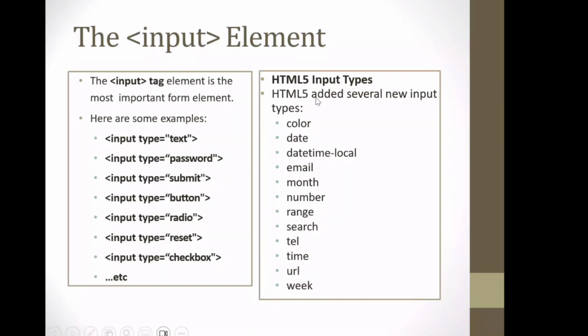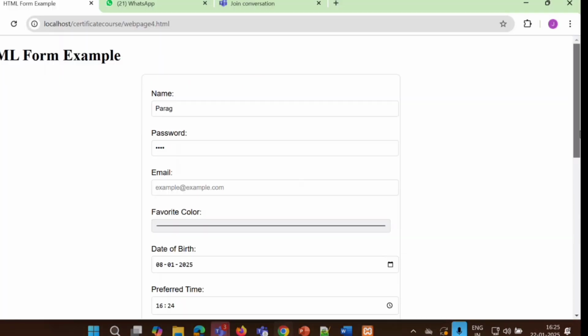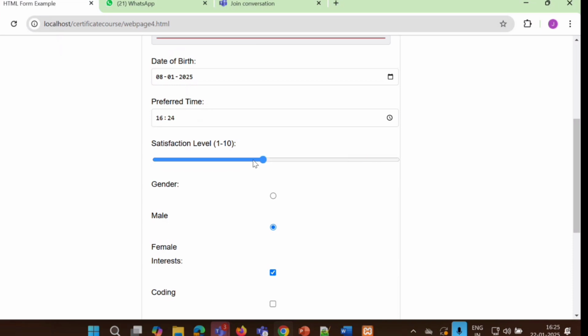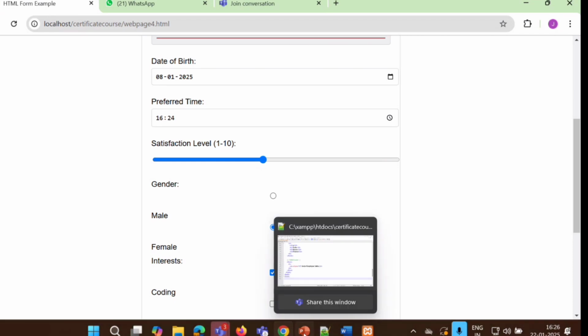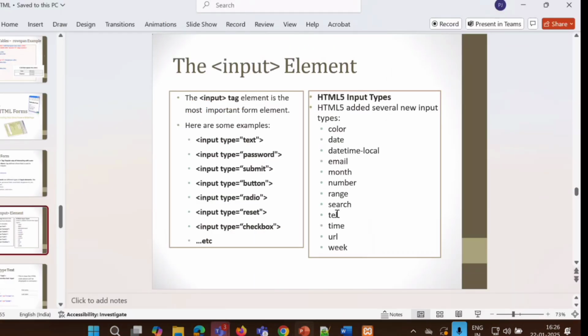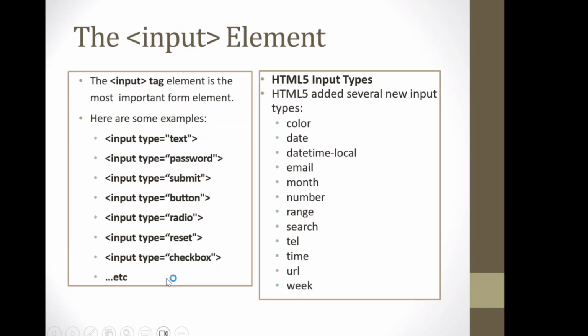So likewise, HTML5 has provided multiple types: color, date, date time, email. Okay, so see there we have email field. So email, month, number, range. Here you can see in our output, here we are choosing the range, right? This range we are creating, right? Here we are mentioning the range. So that range also can be created by using type is equal to range. Search, telephone number, okay, tel, time, URL, and week. So HTML5 has provided multiple input types. These were not available in older HTML versions, and in the new HTML5 version, we have this. So by using this, we can create HTML form and we can add some fields.